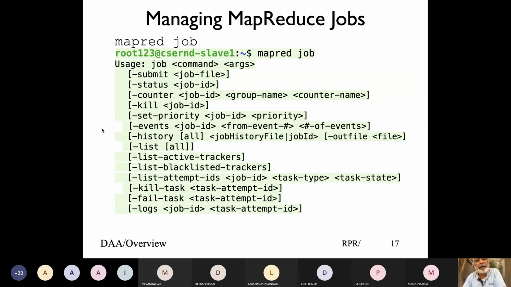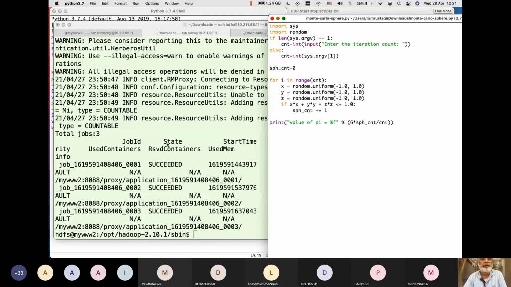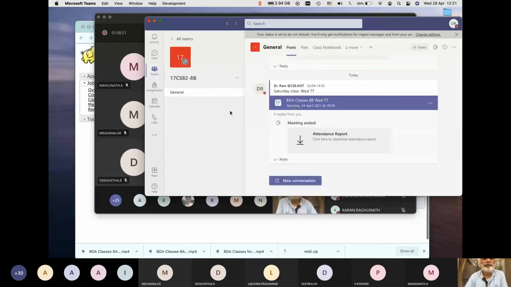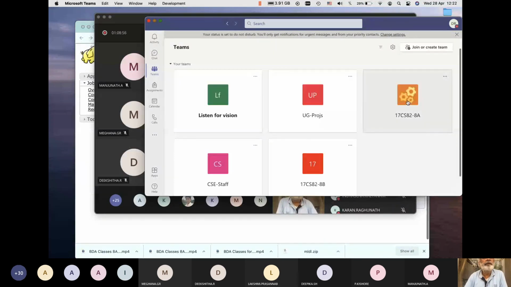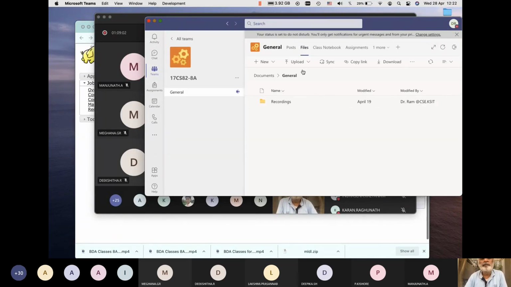And try creating your own job. What I have also done is uploaded all these sample programs from the authors into the files. So if we look at Teams, let's say I go to Teams. This is 8A, so let me go to 8A. Files, class material.